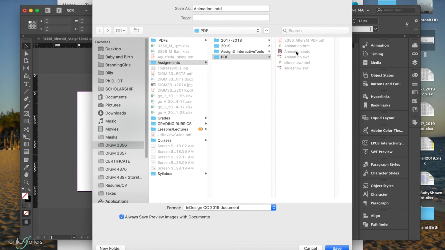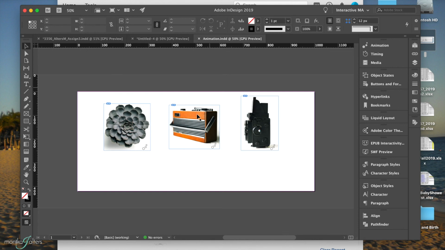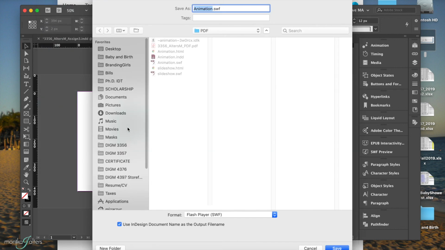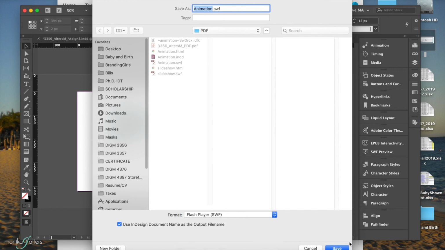Call it Animation InDesign because I may edit that again. It is an InDesign document. And we won't use it for anything except for editing. Alright, so if I'm happy with this, now I'm going to go into File and I'm going to export. And go ahead and make sure the name is Animation. We want to make sure we select, by default I guess it did it for my last one, Flash Player SWF. That's what we want. Do Save.